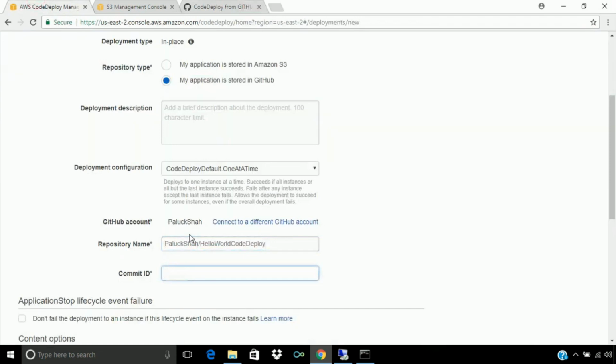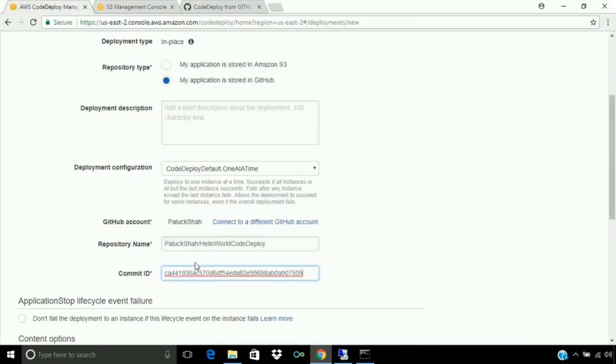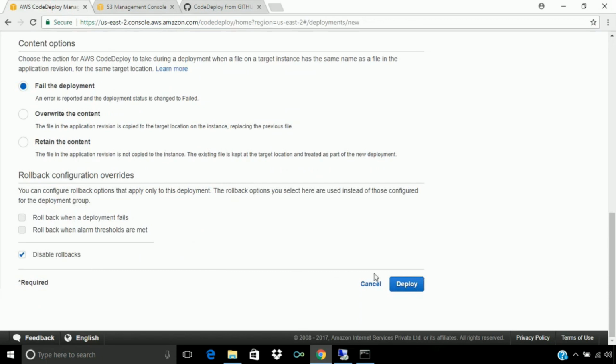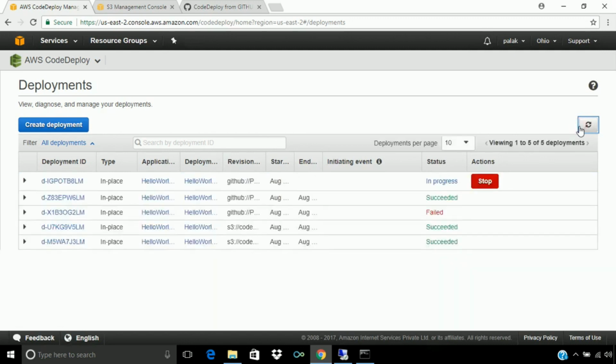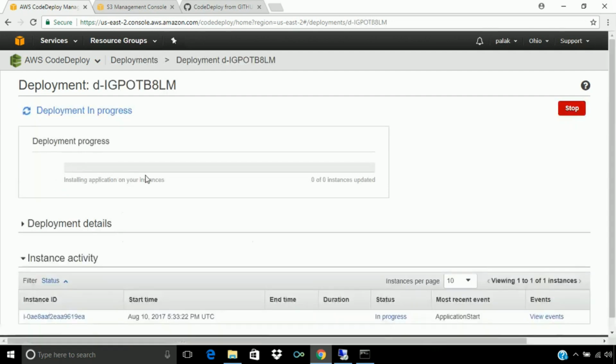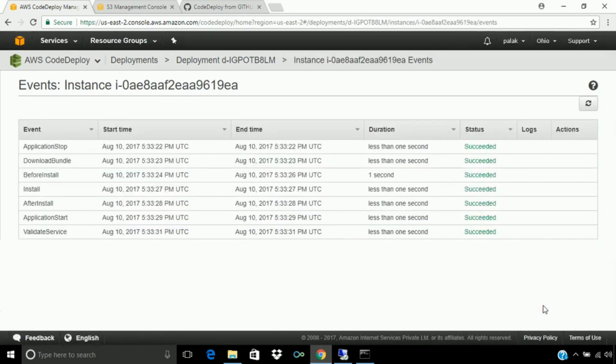Let's give the repository name, and the commit ID you can get from here. So let's copy this commit ID and paste it here. And now let's deploy. It is in progress. We can see all the logs by clicking on the deployment ID. It is in this state, in progress, and the most recent event is application start. We can also see the event log.